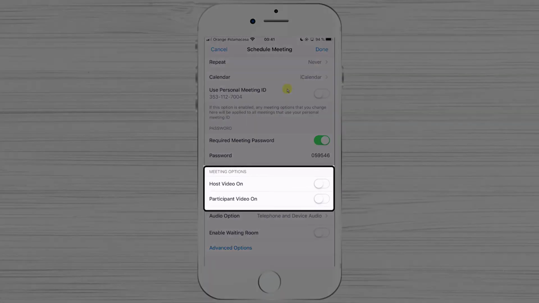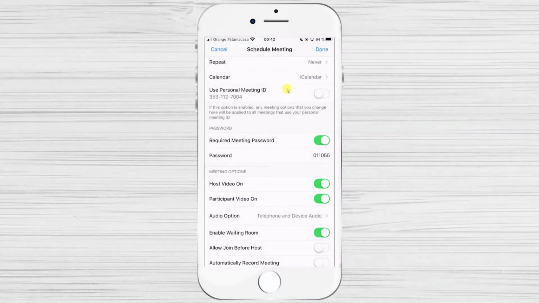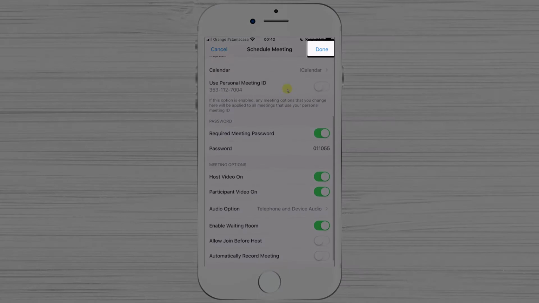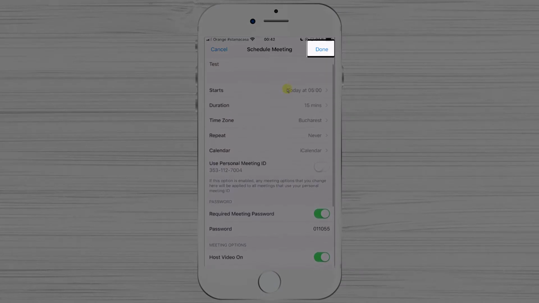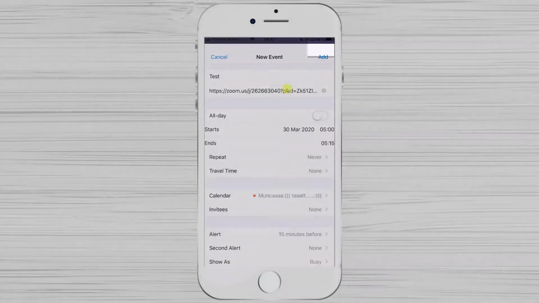After that, you can set up that the video for the host to be on and also the video for the participants. After you have selected all of the options you wish to, just tap Done from the top.